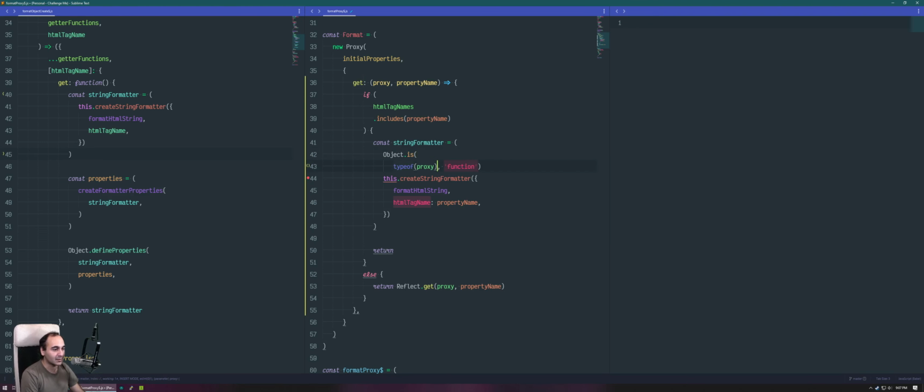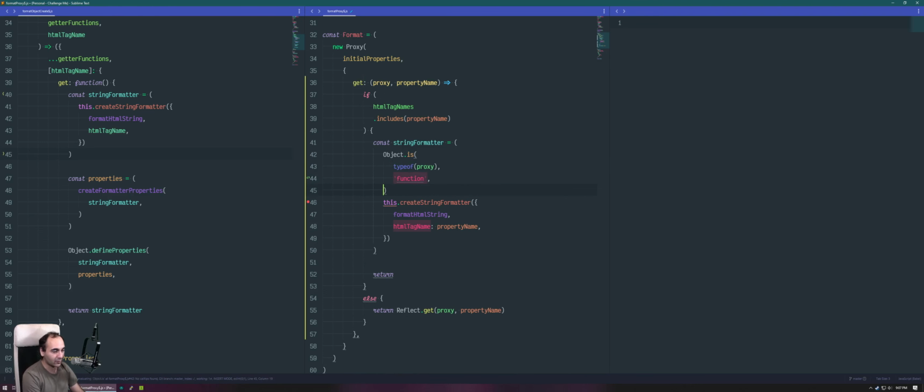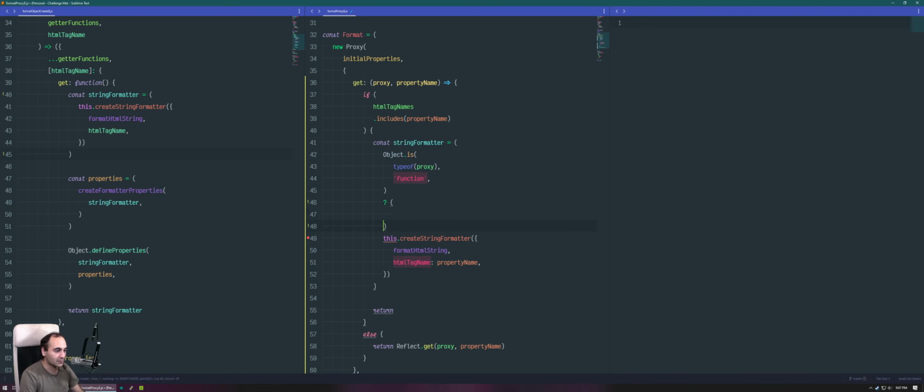So what I would like to do is something like this. I know it doesn't matter for our example, but I want to do this. So this is our check to check if typeof proxy is function. And then if it is a function, we have our string formatters, our proxy now. And we do need to wrap it though in another create string formatter. Just the format HTML string, would it be our proxy? Is that how we want to do this?